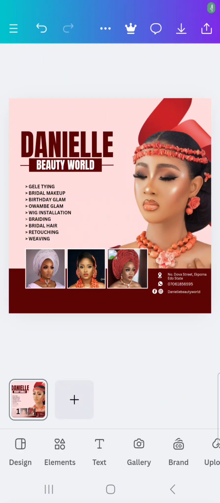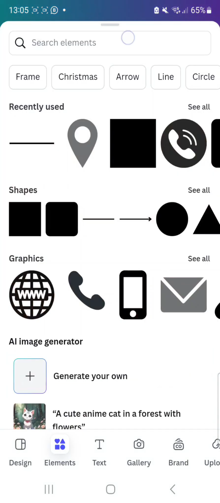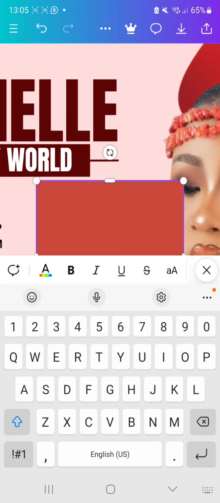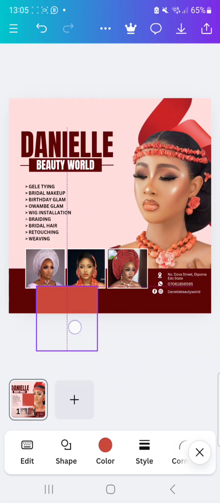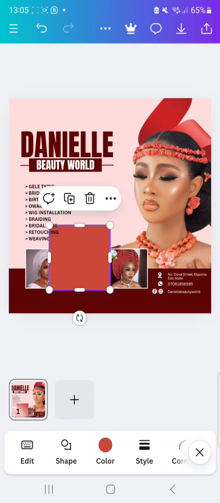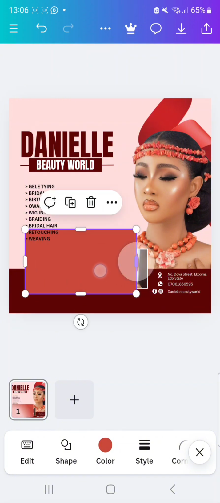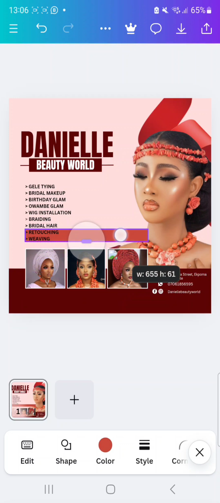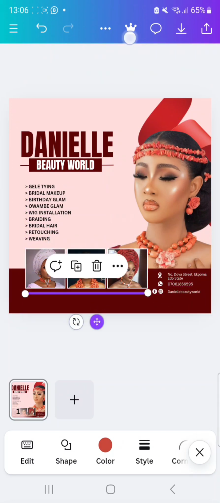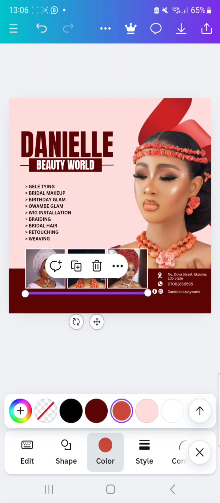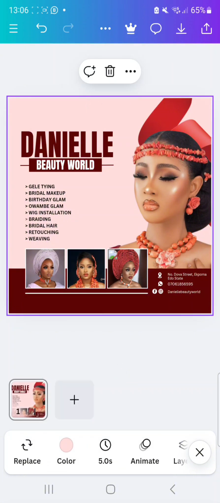Okay, the last thing I'm going to do, I'll go to my element again and I'm going to click on this square here. Now after clicking on this square, I'm going to use the help of this button, this one, to turn the square into a very thin line, and I'm going to place the thin line under this stuff here. So this is the thin line. I'm going to bring it here like this. Then I'm going to click on color, change my color to white. So we have something like this at the end of the day.